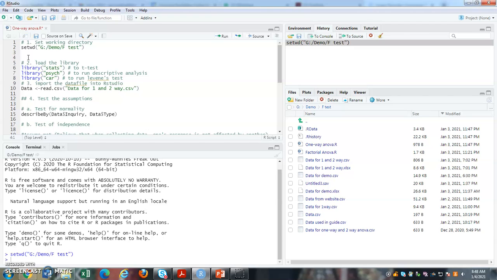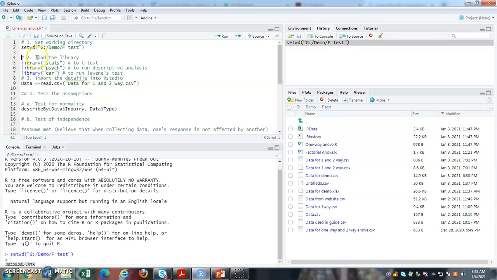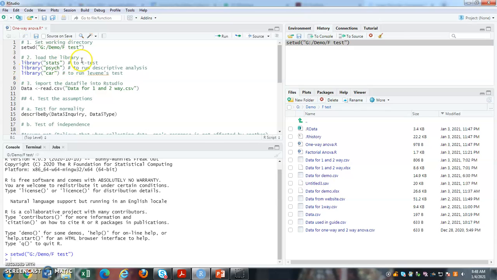So when you take the script from me and you are reusing it, make sure that you set your working directory properly. Next, you have to activate the library. You have to select the packages that you want to use. For one-way analysis, I'm going to use three different packages. They are stats, in order for me to run a t-test, psych to run a descriptive analysis, and the car package to test Levene's. So there are different packages that are required.